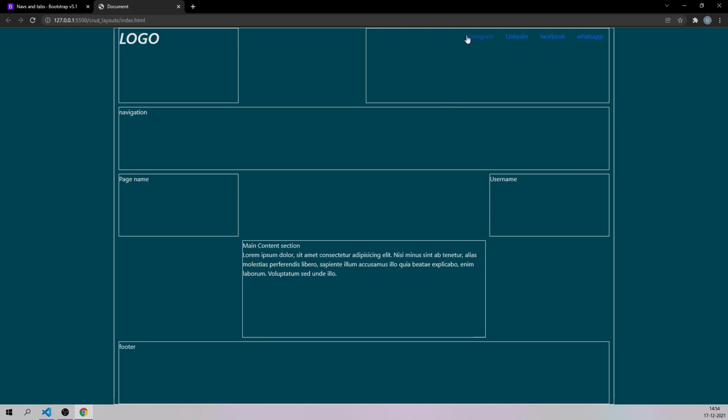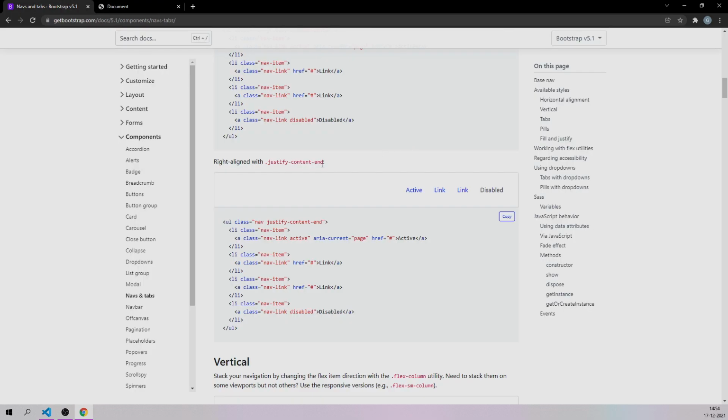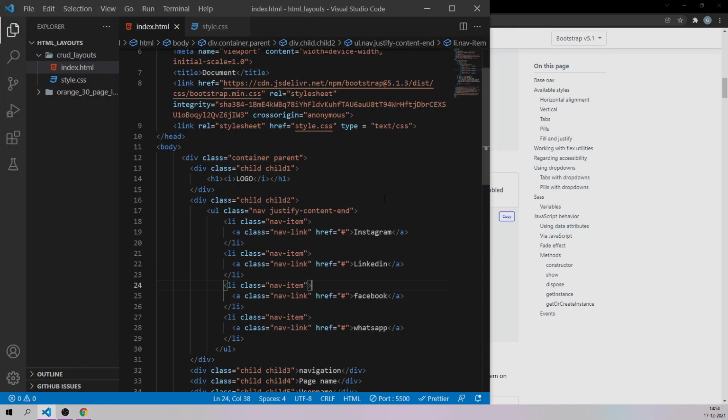See, these are the Instagram, LinkedIn, Facebook, and WhatsApp, and here we have the logo of the company. As you can see, these are links, so that is why they are coming in blue color. What we are going to do is give class names for each and every link. Each and every anchor tag is this one.